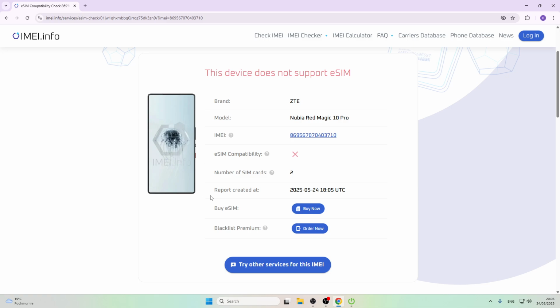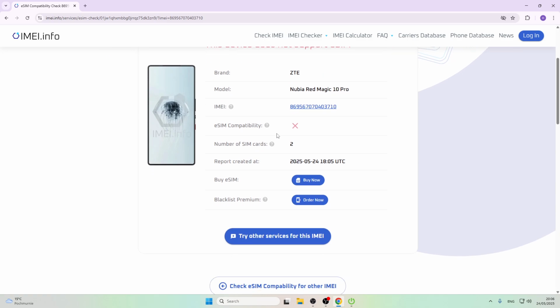Below we can also see the date on which the report was created, the number of SIM cards, and other information.